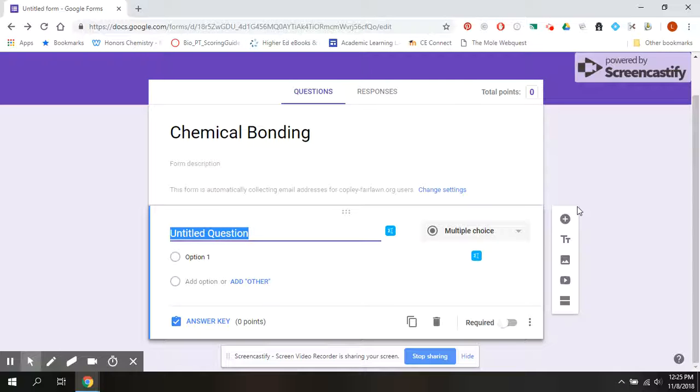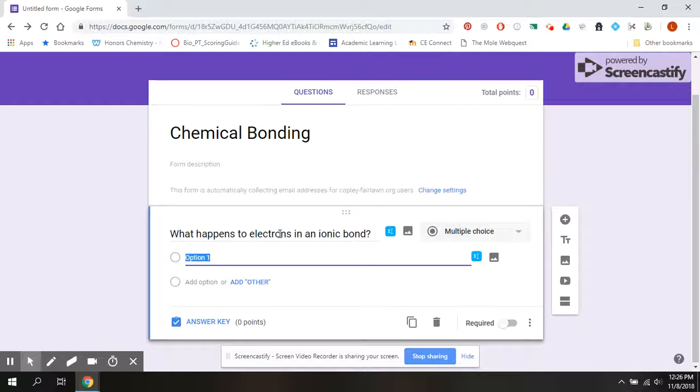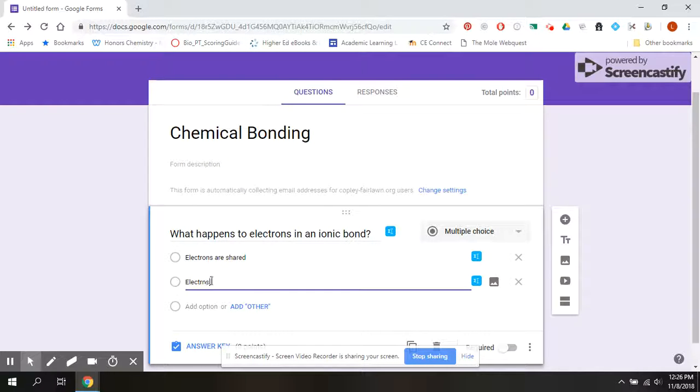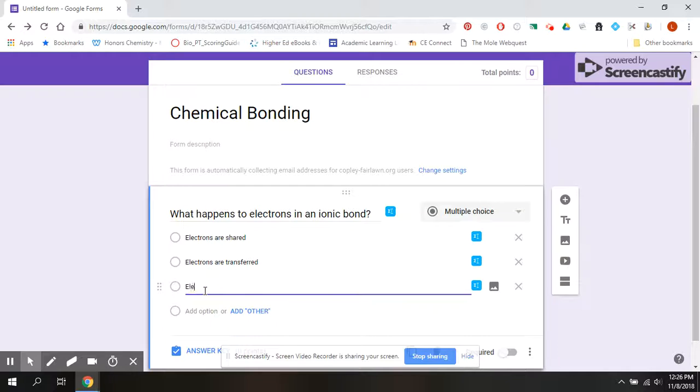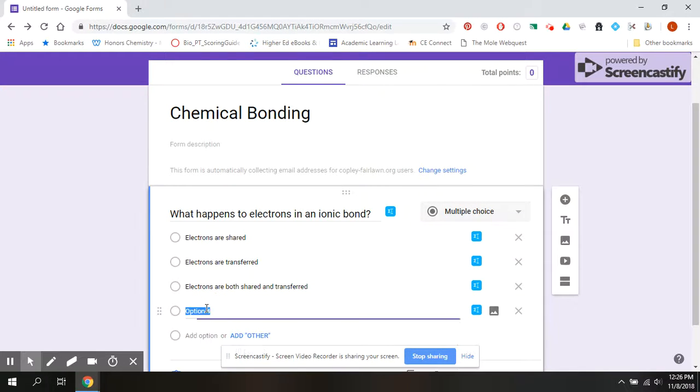If I do, let's say, what happens to electrons in an ionic bond? I'll give my students some options. They can say that electrons are shared. Say electrons transferred. We could say that electrons are both shared and transferred, or let's say nothing happens.